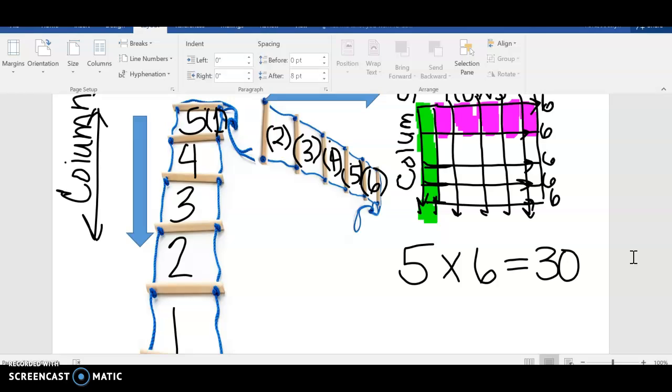So what they're going to do is they're going to jump. One student will jump for the columns, the other student will jump for the rows. And of course, if they're jumping for the columns, they're going to make 5 jumps. And if they're jumping for the rows, they should jump 6 times until they get to the end.